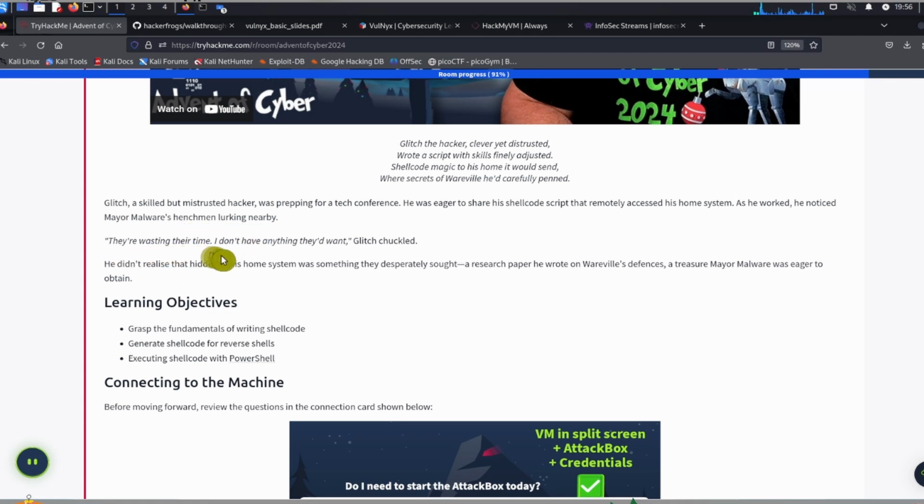They're wasting their time. I don't have anything they'd want, Glitch chuckled. He didn't realize that hidden in his home system was something they desperately sought. A research paper he wrote on Wereville's defenses, a treasure Mayor Malware was eager to obtain.